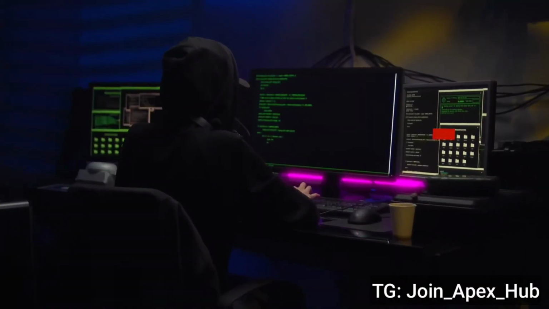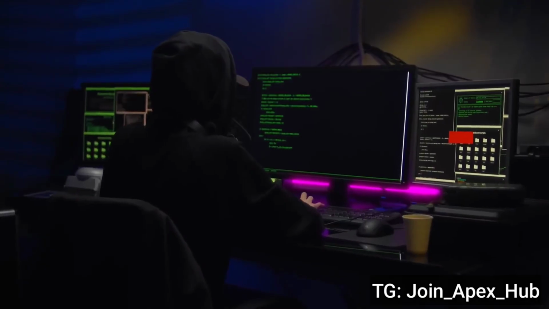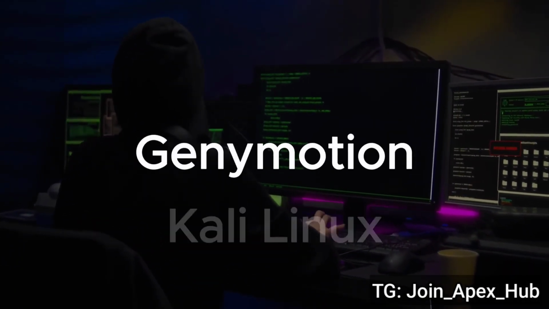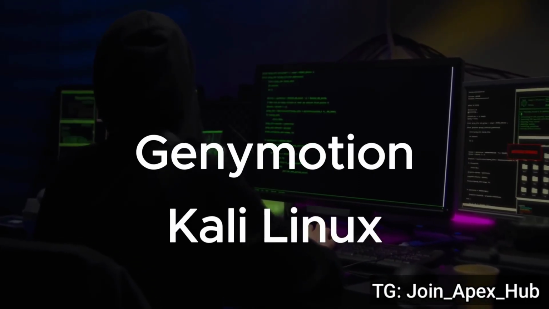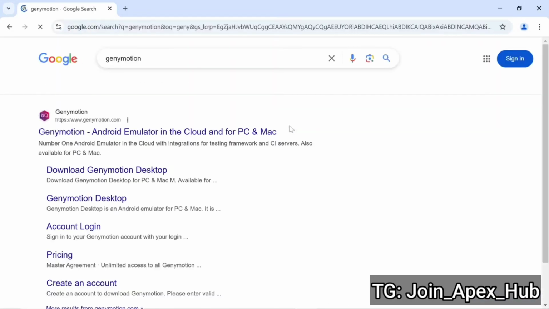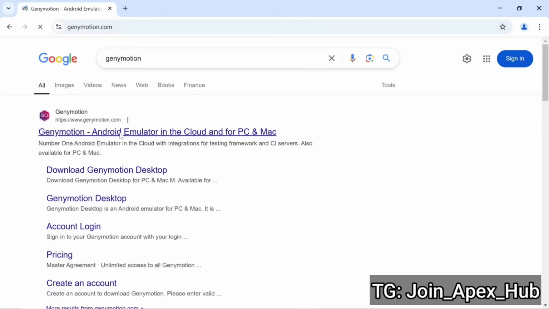Now let's set up our testing environment. For this, we'll need two main components, Genymotion for our Android virtual device, and a Kali Linux machine for our testing platform. Let's start with Genymotion. Open your web browser and in the search bar type Genymotion. Click on the first official website that appears.